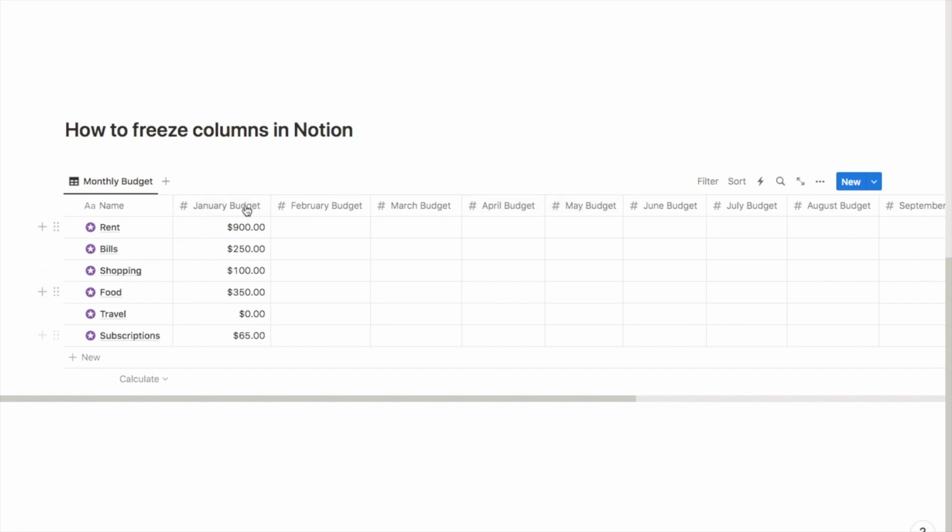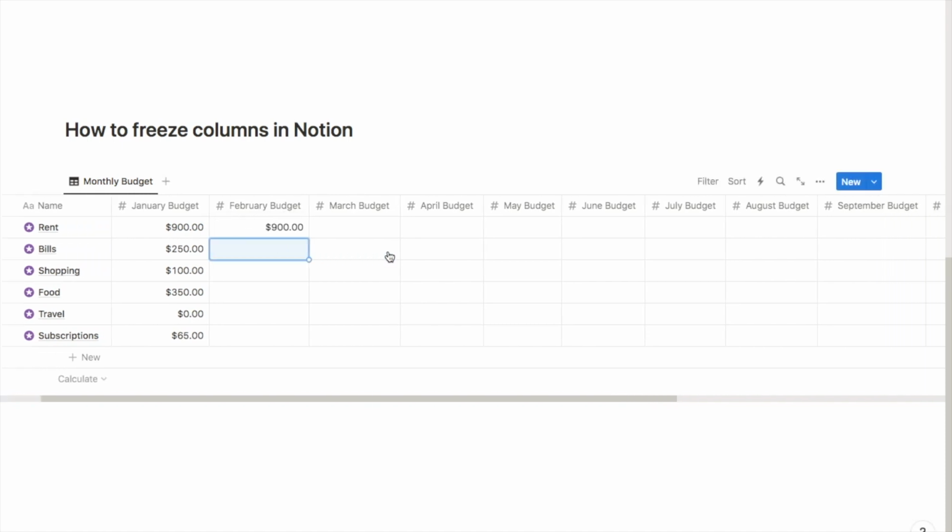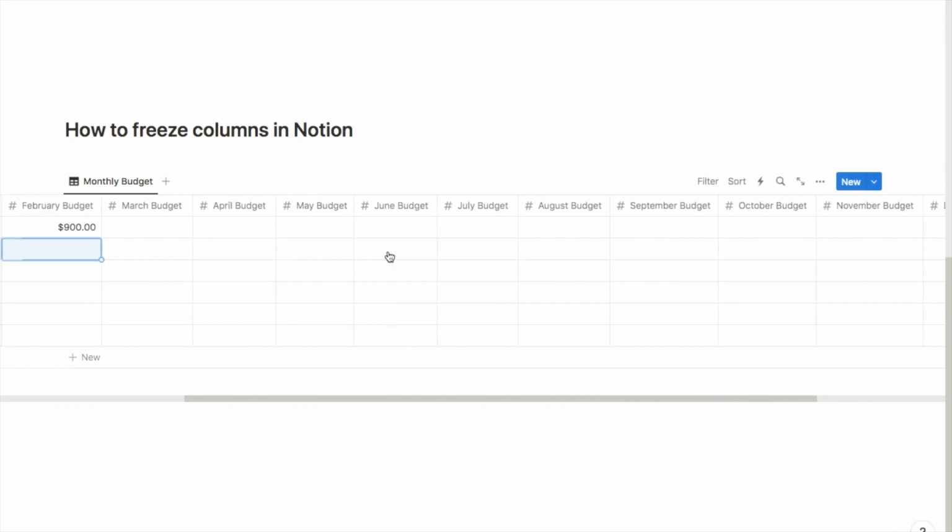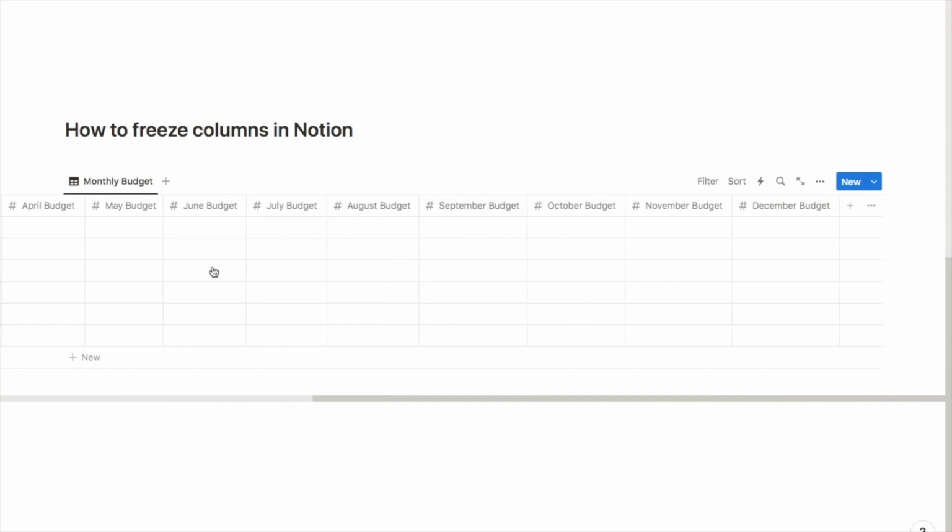So for the first few months of the year, it's fine. You can see the name of the expense and you can easily input your budget in here like so. But once you start scrolling along to the end of the table, towards the end of the year, as you can see, the first column here disappears, which can make it difficult to input a budget. So if I was going to fill in my budget for December, as you can see on this current view, I can't actually see which expense I'm filling in the budget for, which makes it very awkward.